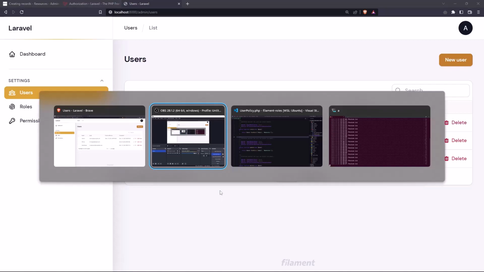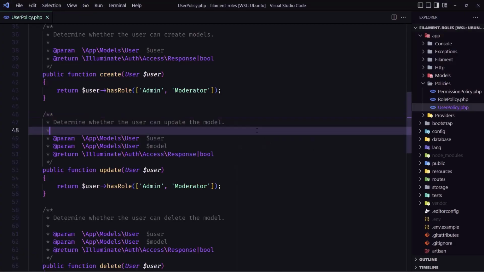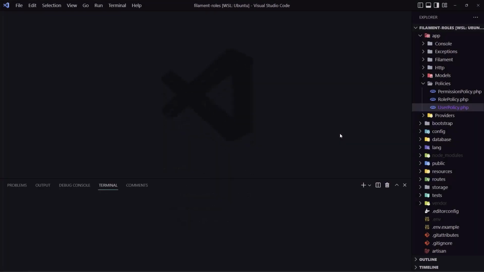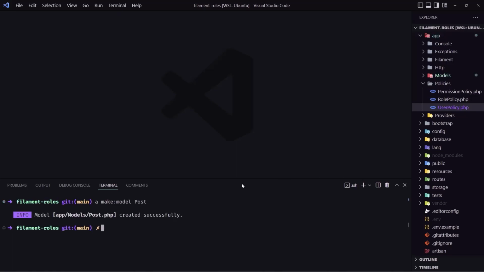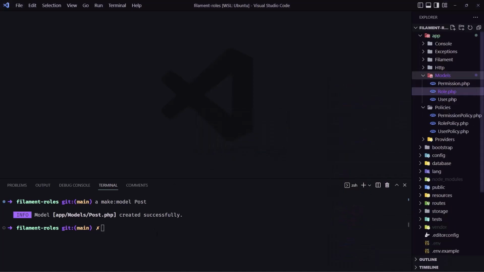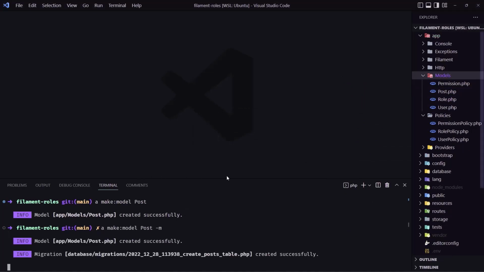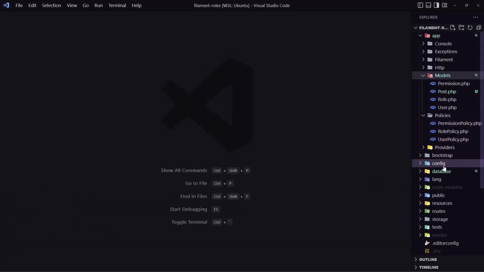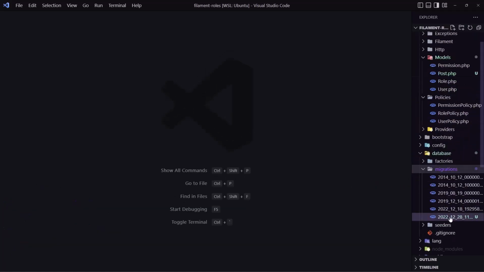So let's open the VS Code here, and I'm going to close this one and open the terminal here. And let's say artisan make model, and I'm going to name it post. Okay. Also we need the post migration. So let's delete this, and because I forgot to create the migration, so let's say dash m for migration. Okay. And let's open now that migration here.